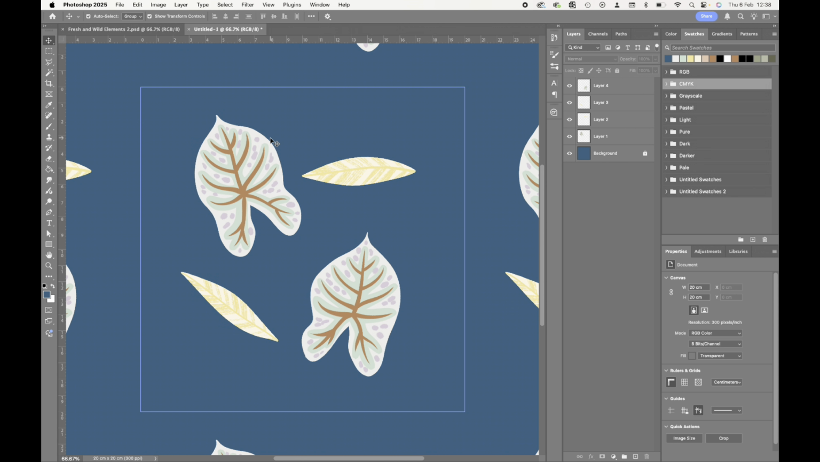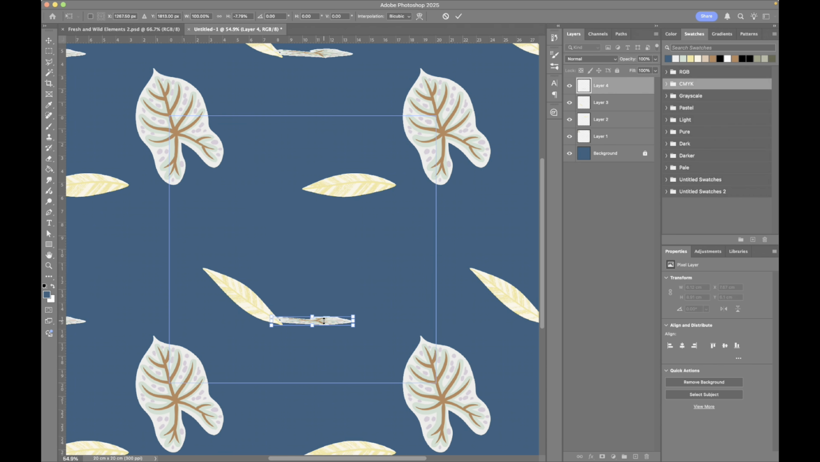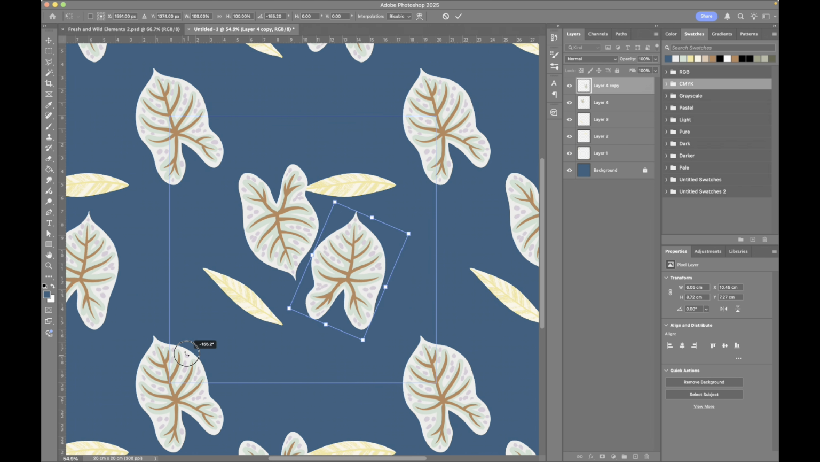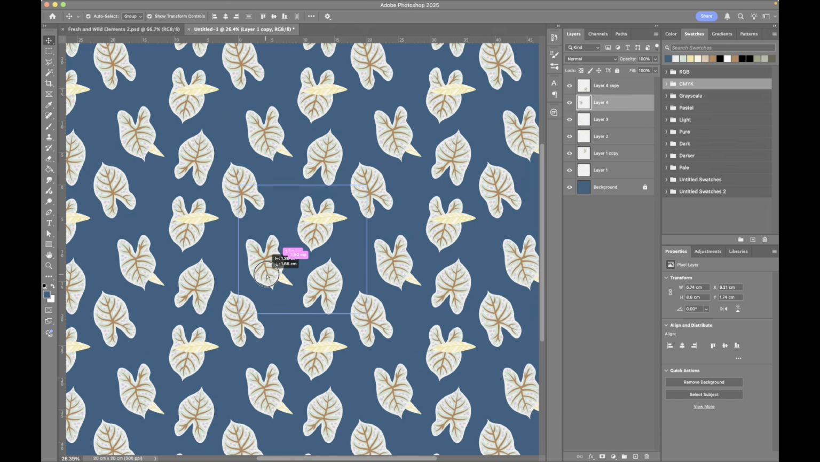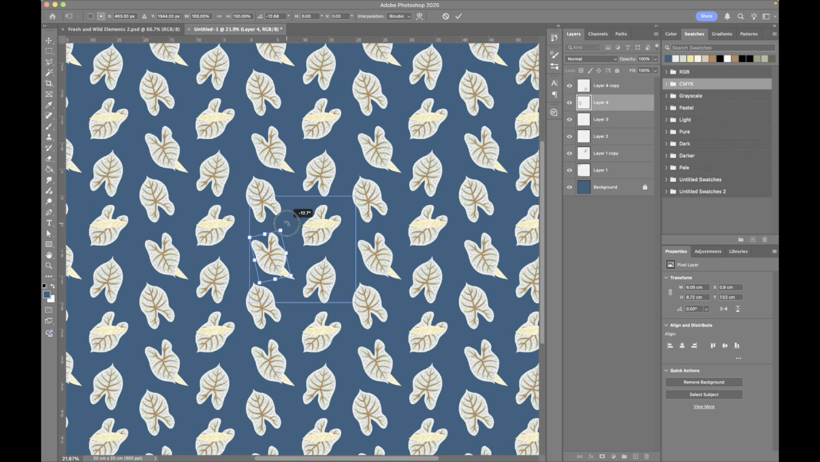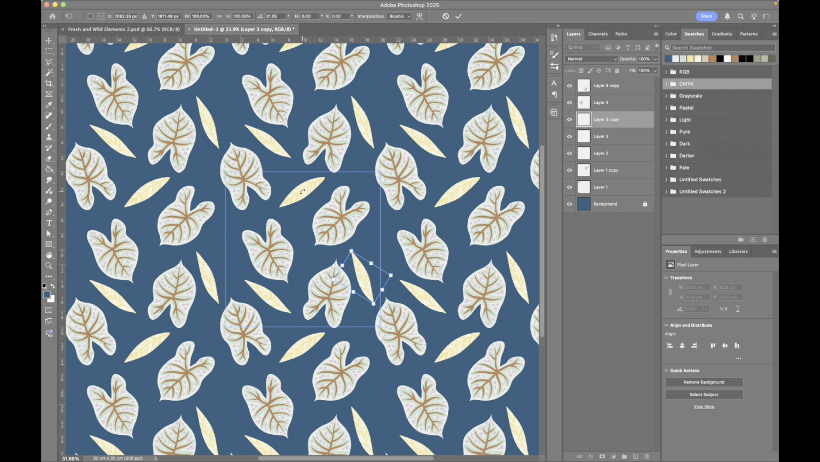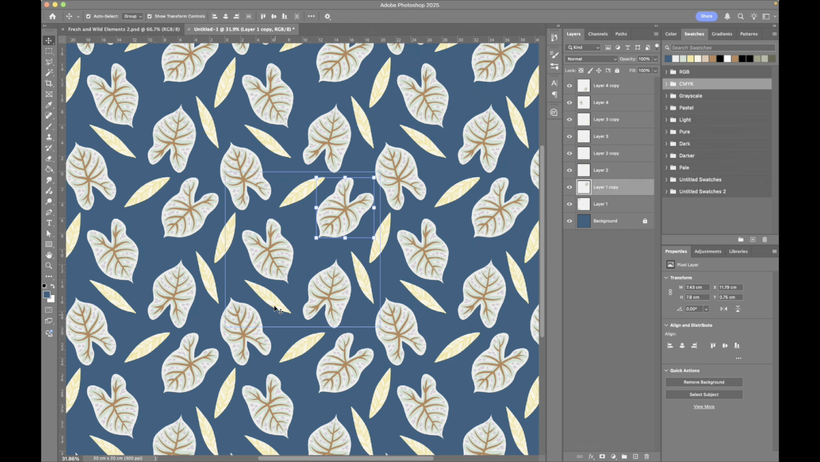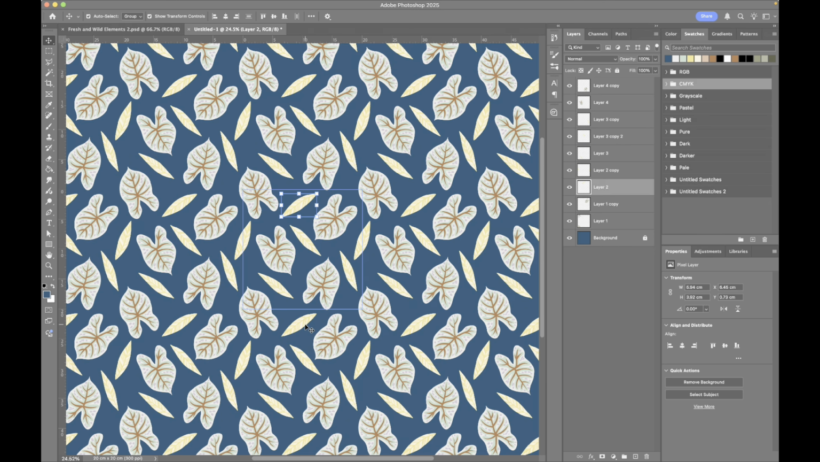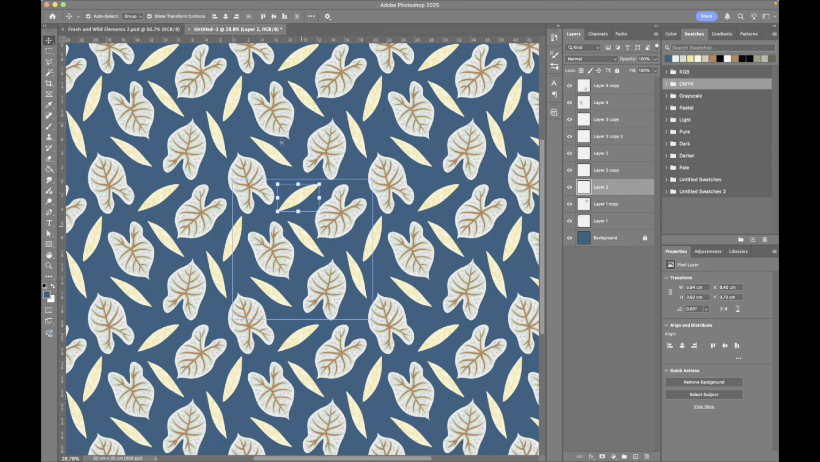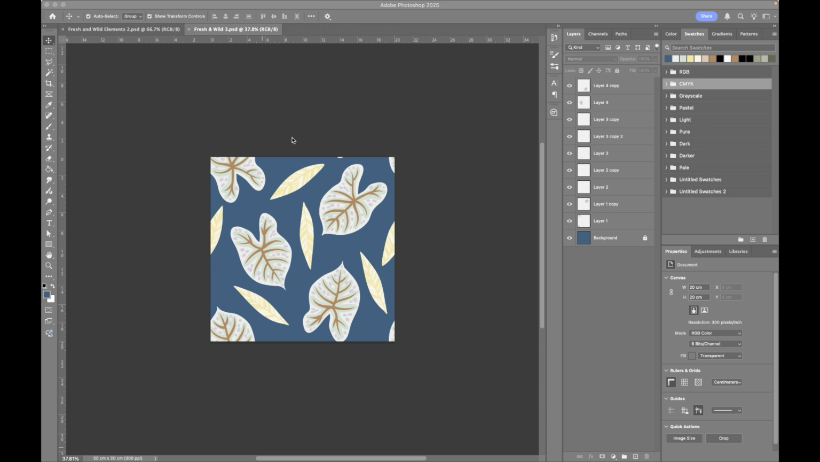I'm going to come over to View, Pattern Preview, and this lets us see what the pattern will look like once we arrange it. Holding down Option on my keyboard, I'm just going to drag out elements one by one and arrange them on my artboard, making sure they're dispersed evenly, nothing is too clumped together. Always zooming in and out just to see that the overall visual balance is working. Okay, so this is ready.